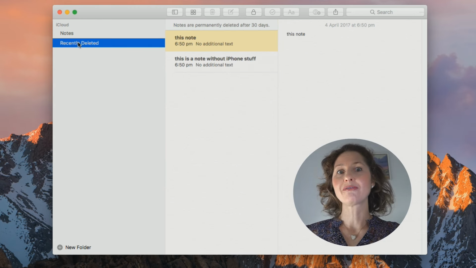Is that easy? Well, they're not really deleted if you can then access them again. It's not recently deleted, it's recently saved. Can I change that to recently saved? I don't know. They're permanently deleted after 30 days. But you want them deleted now. How do you delete them now?